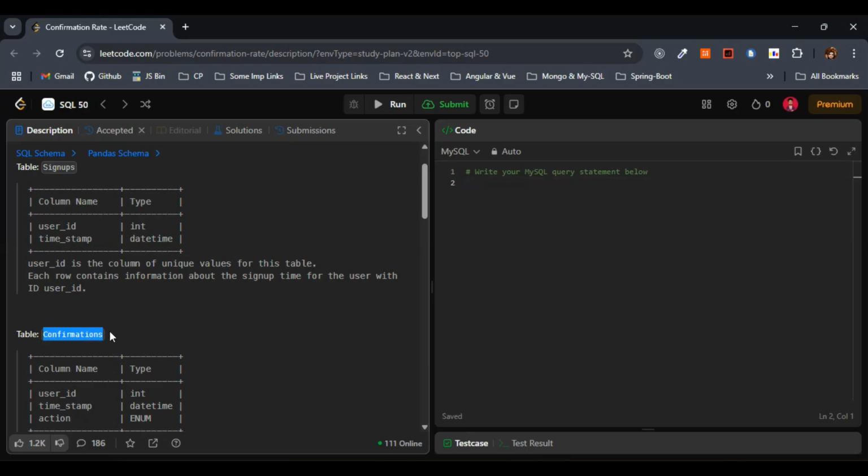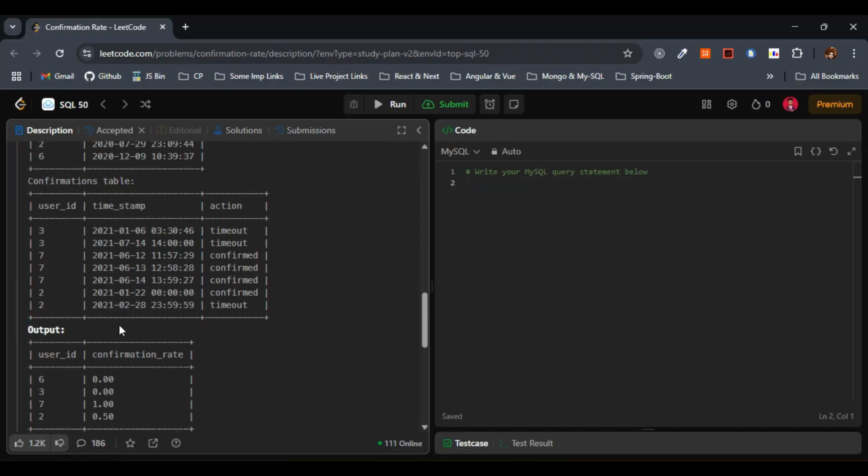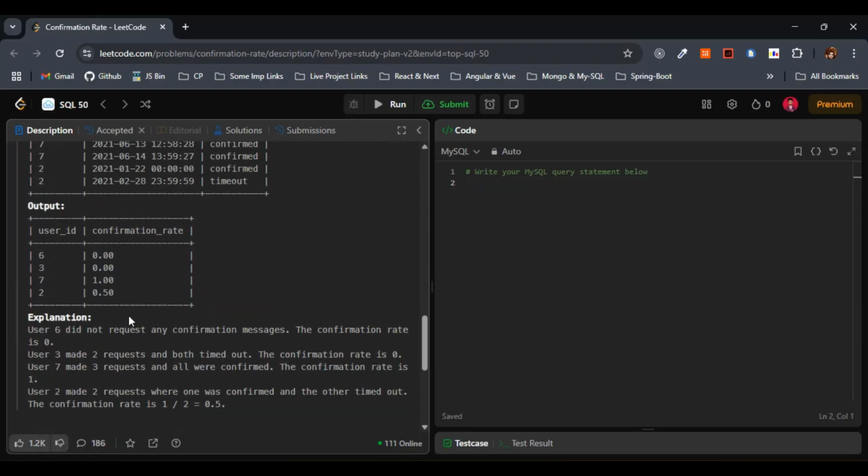The confirmation rate is calculated as the number of confirmed messages divided by the total number of requested confirmation messages. They have clearly given the formula as well. If a user has not requested any confirmation, their confirmation rate should be 0. This is very important, so just keep this in mind.